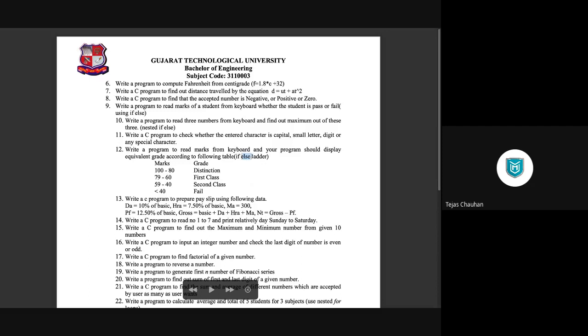Now here you need to go for else if ladder. Okay, let's say whatever marks you have taken, if marks greater than or equal to 80 and less than or equal to 100, then you print distinction. Else if marks greater than or equal to 60 and less than or equal to 79, then you will print first class, and so on. So an else if ladder you are going to create here.